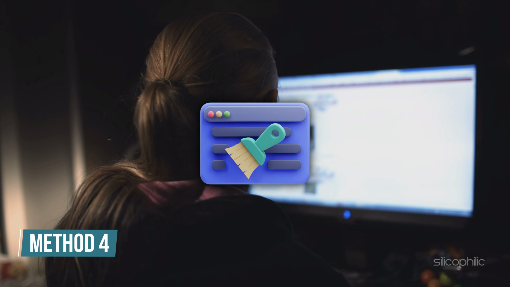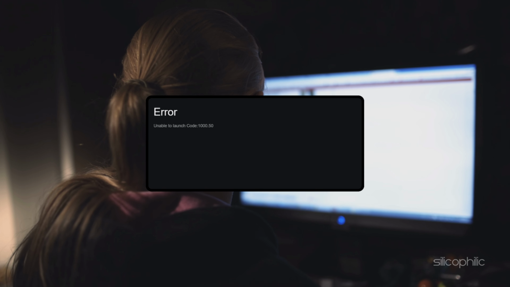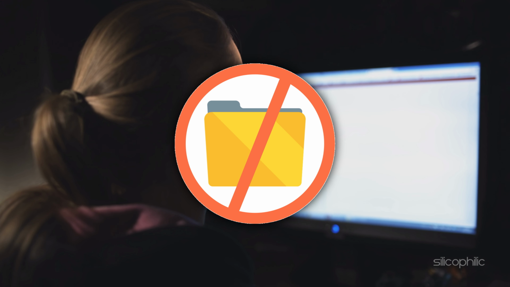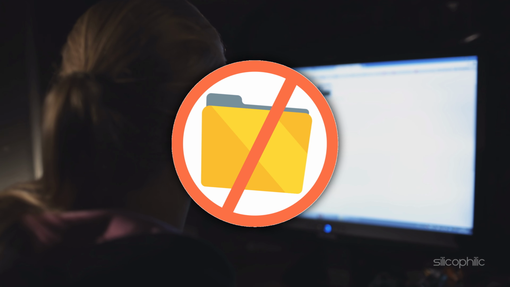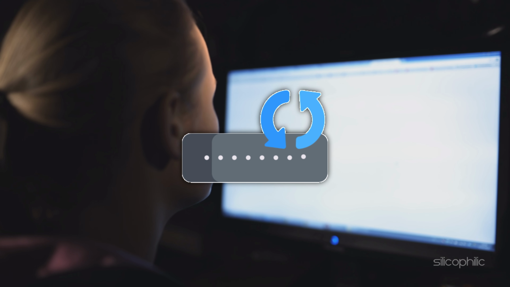Method 4. Clear cache. When you are getting the Steam 1.0.50 error, clearing the download cache can help because it removes corrupted temporary files that may block proper communication between Steam and the game website or launcher. This forces Steam to rebuild fresh data and resync your account, often resolving the error. Here is how to do so.